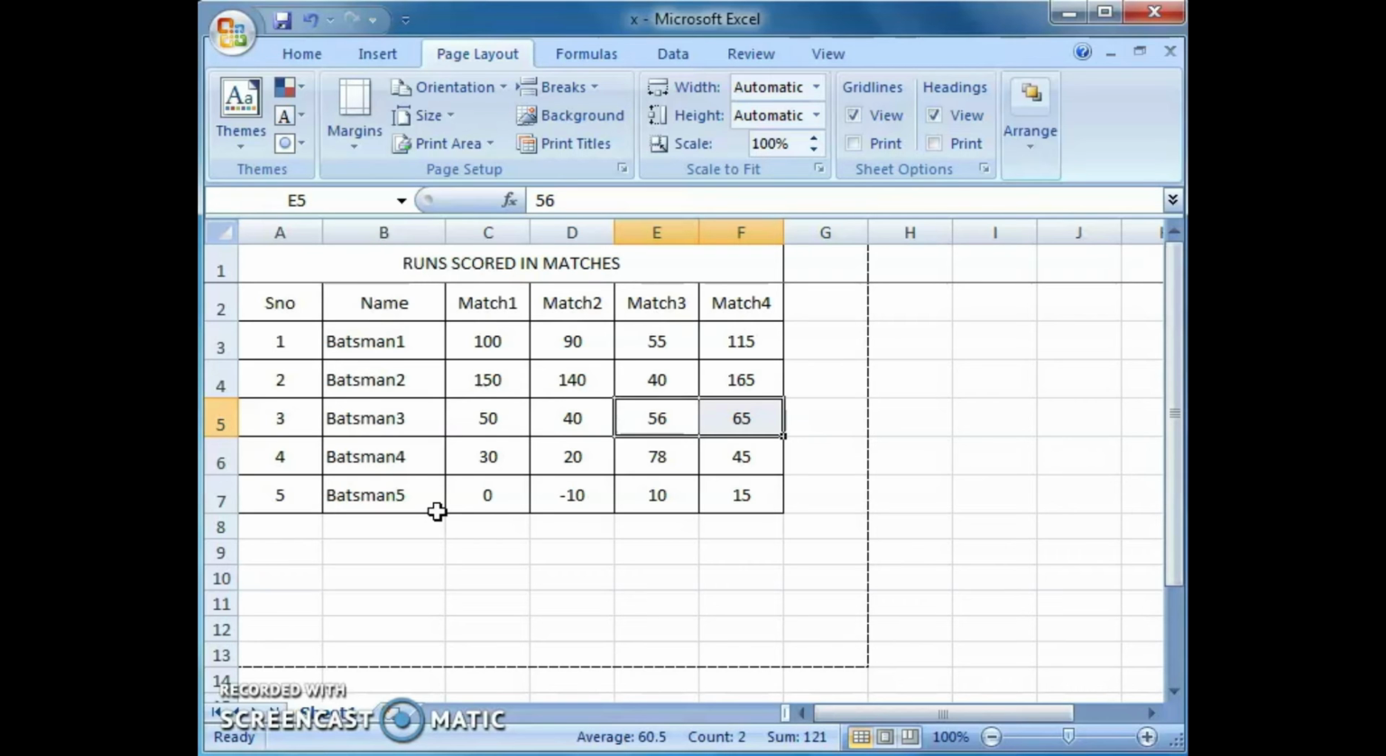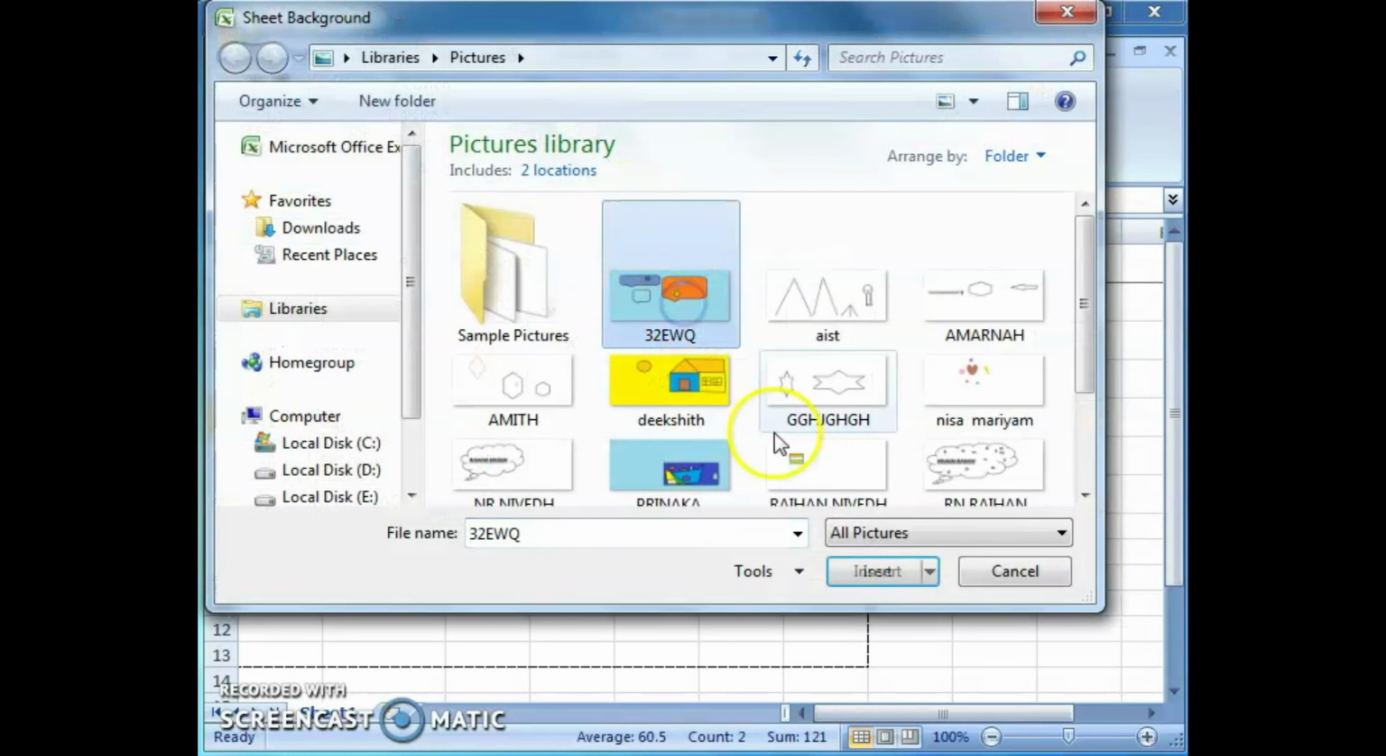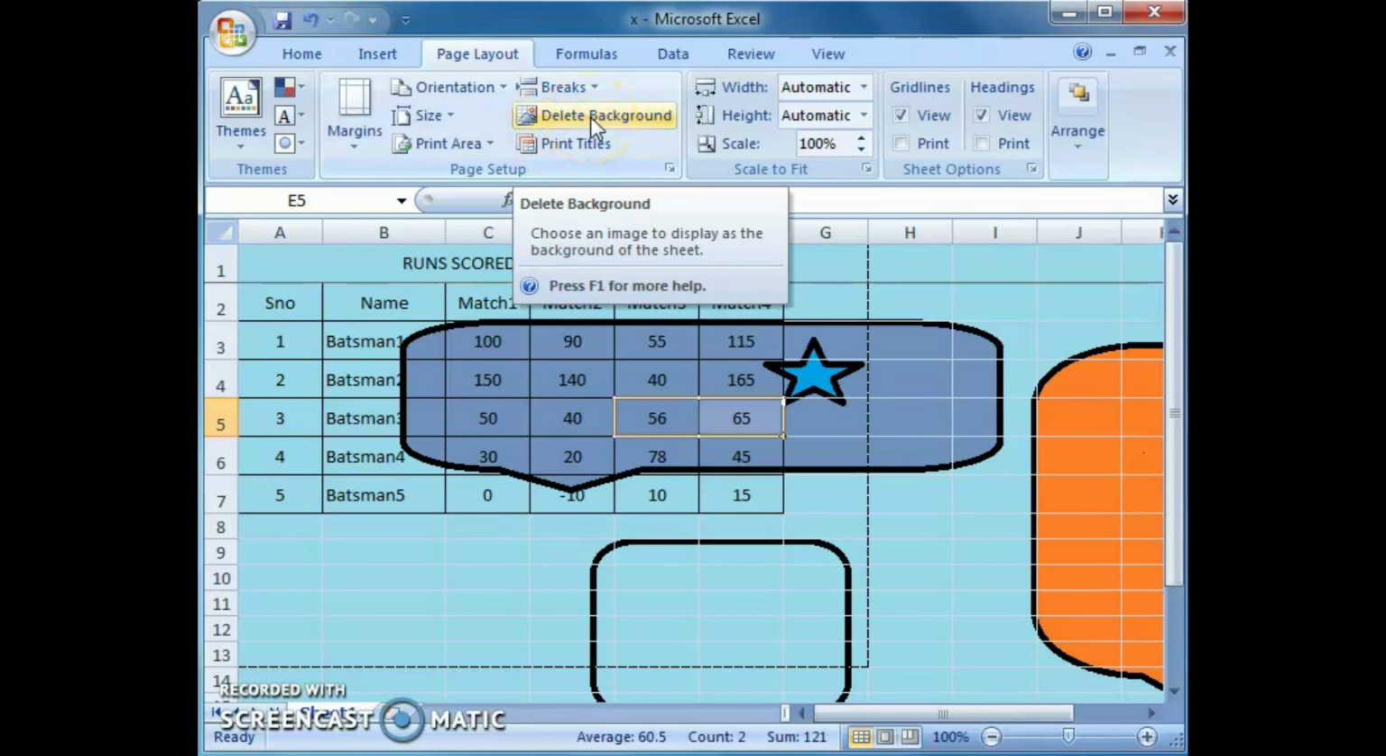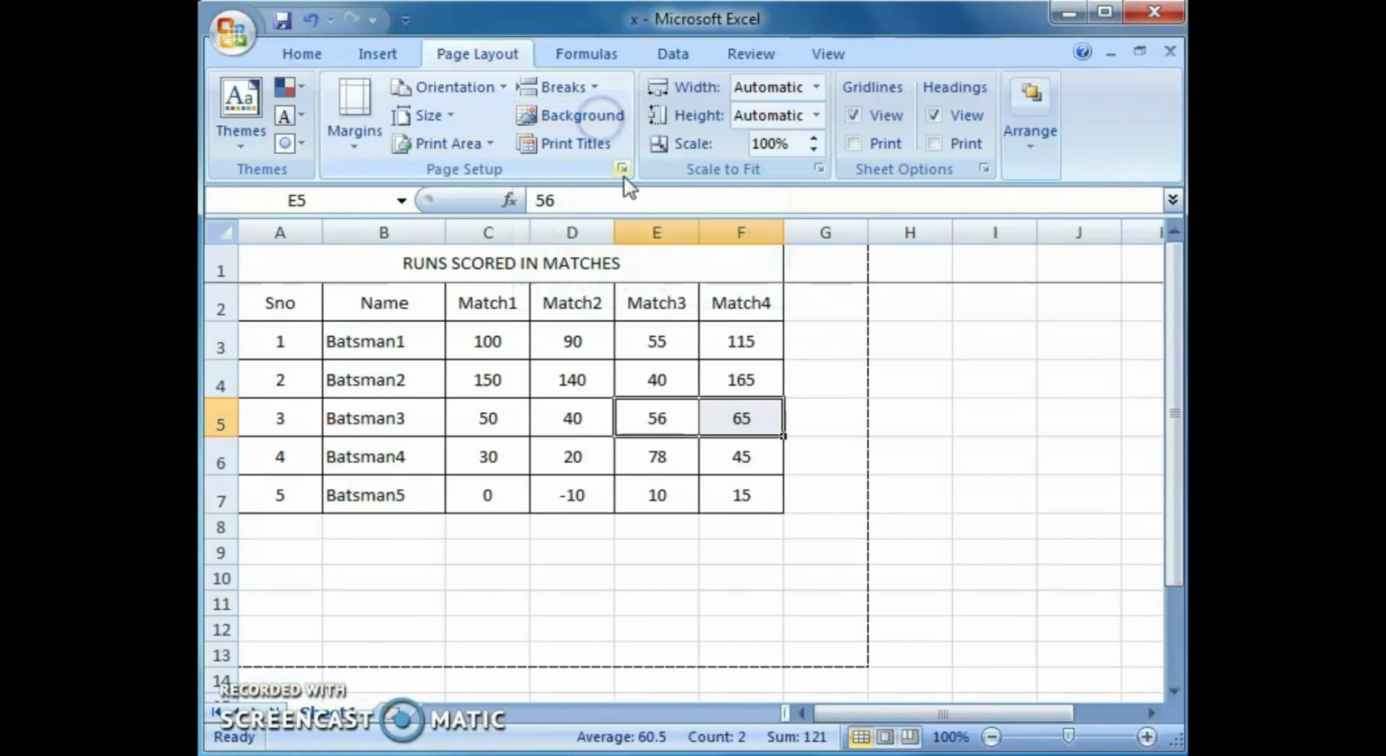How to set a background? Click on this background option, then choose any one picture, then insert. Then that picture will be inserted to that page. We can set that picture as a background. You can delete the background by clicking on this delete background option. Okay, clear? Next one, header and footer.